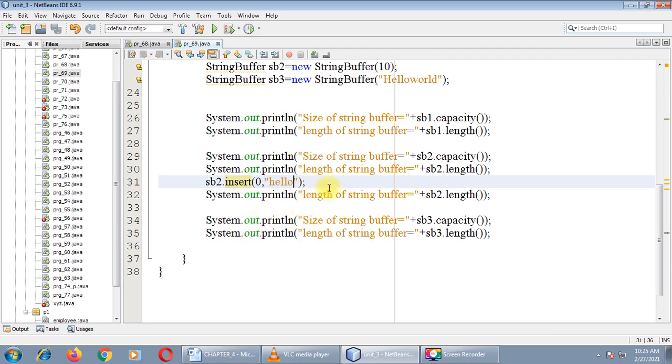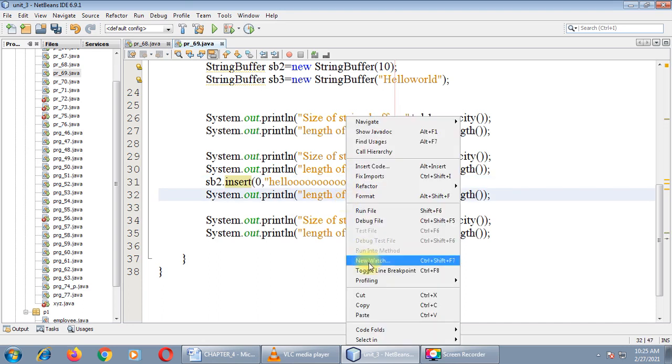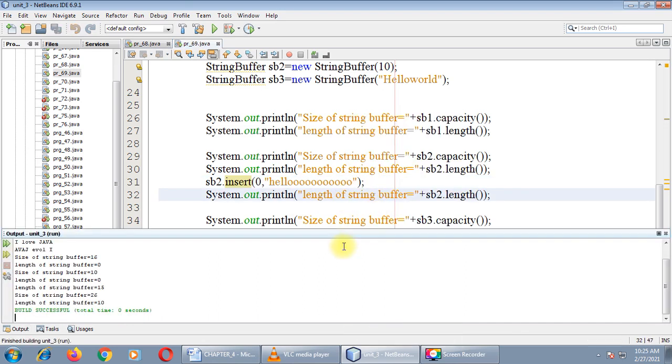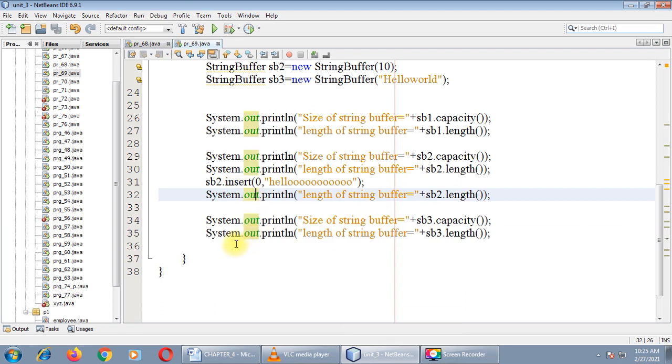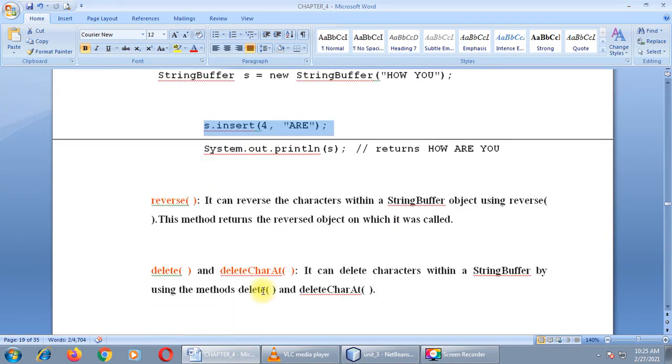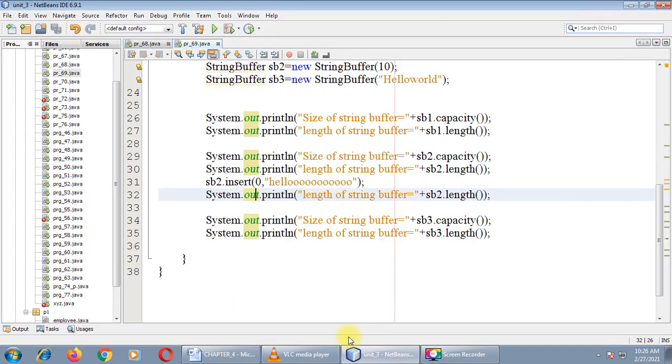If I insert some more text into it, and then run this file one more time, then you can find the length. See, 50. Right? It will change accordingly. As I told you, in StringBuffer you get a growable object, which is more flexible compared to the String class. You can even delete characters from a specified position like this.